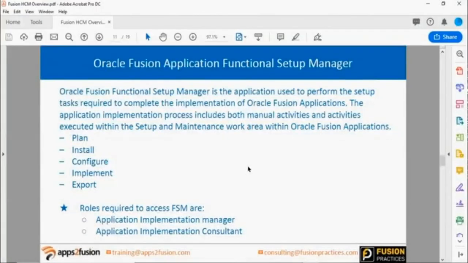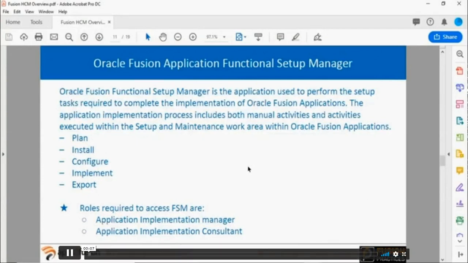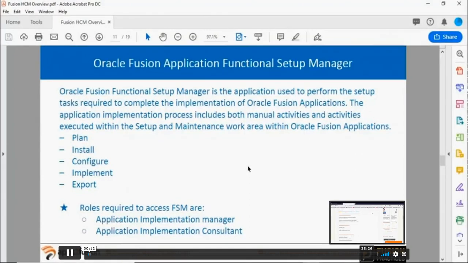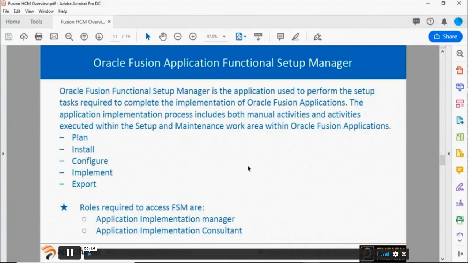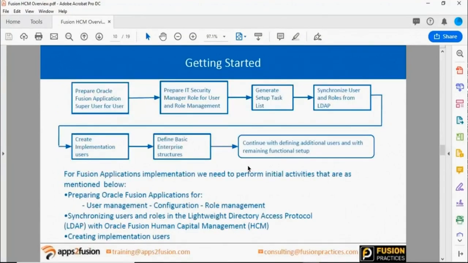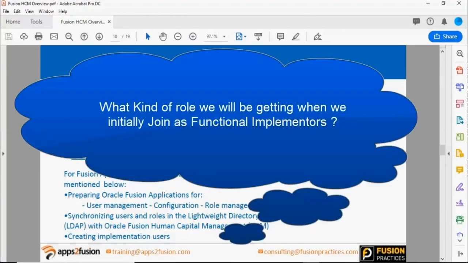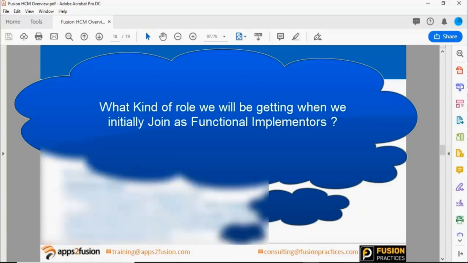So now all these activities are done from a certain section of Oracle HCM, and we'll see all those things in a screen. Right now I'm going with PPT, and we have a live exercise for each and every activity. You were mentioning the security manager, right? When we go in as functional consultants, initially we'll be implementers, right? What kind of role will we be getting? Will we get the supervisor role with the implementation IT security manager role, or what?